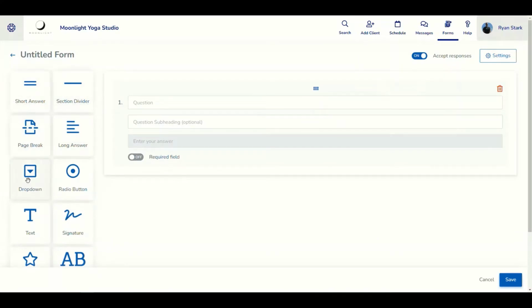Also, for each of these options or fields, there is going to be an on-off slider button for required field. If this is in the off position, then the client is not required to fill out that particular question or field to complete the form. However, if it is in the on position, then the question or field will require the client to fill it out before proceeding and completing the form.